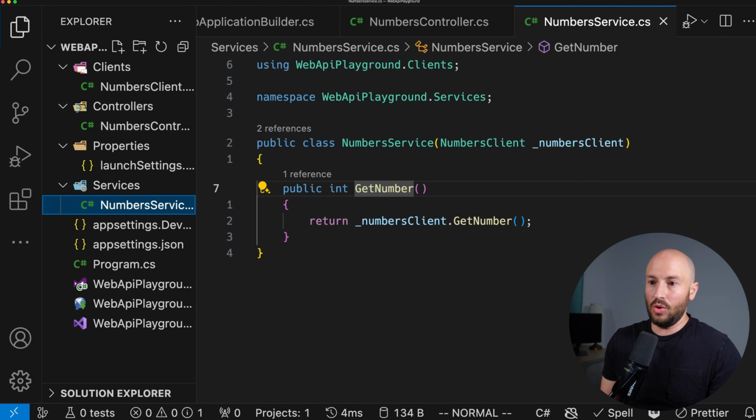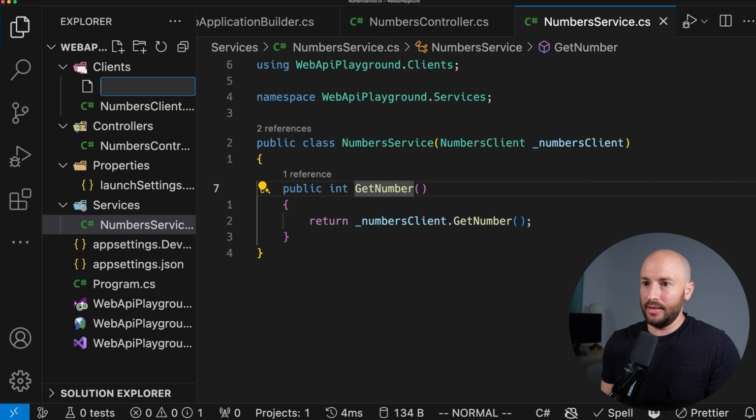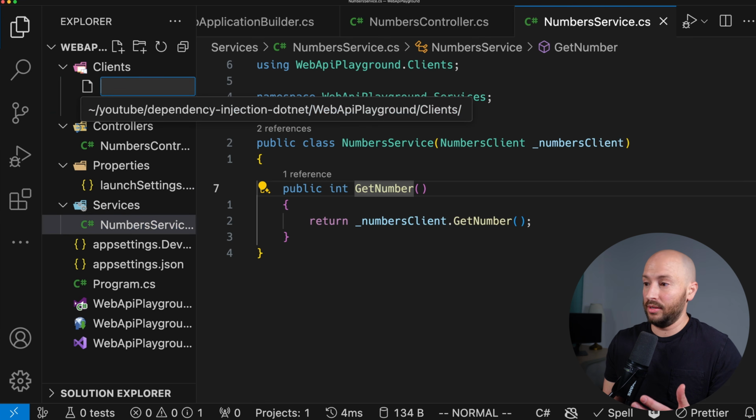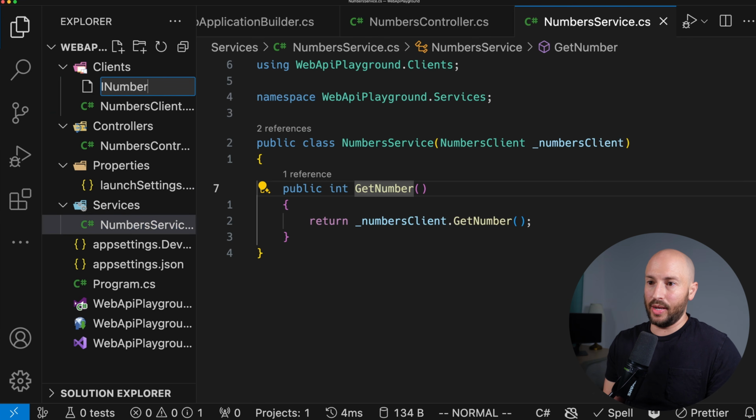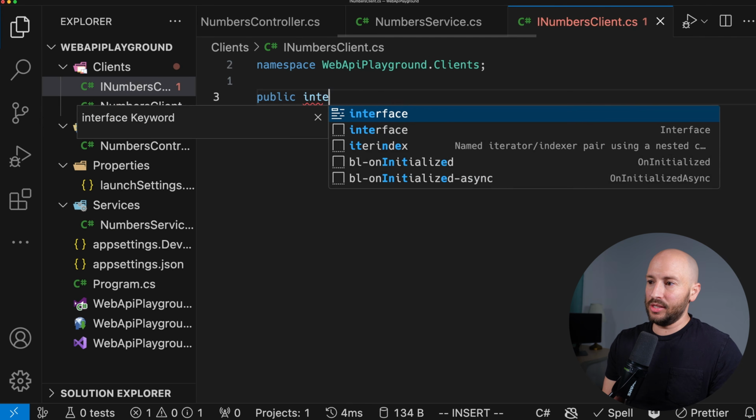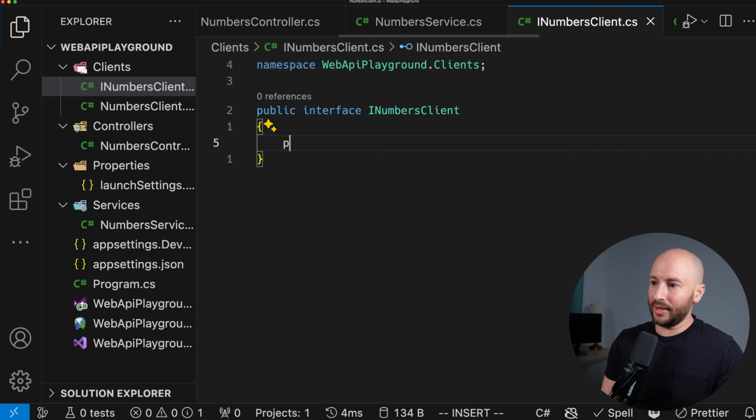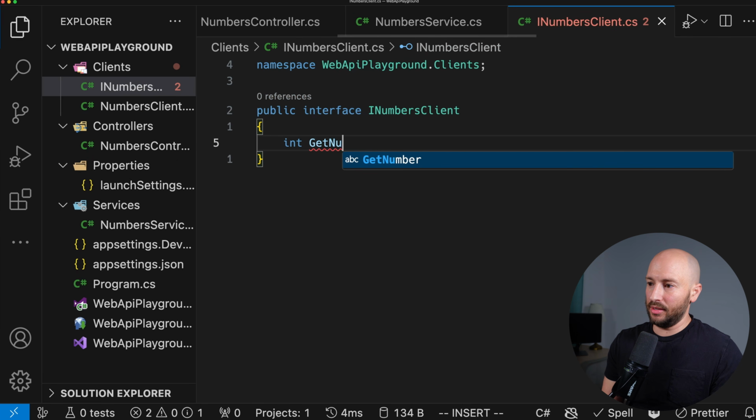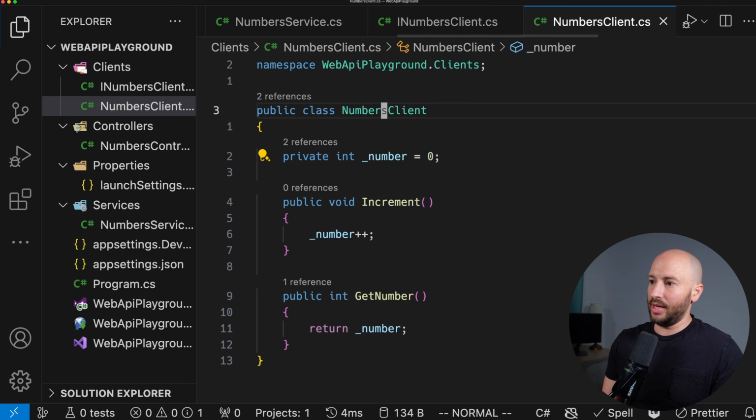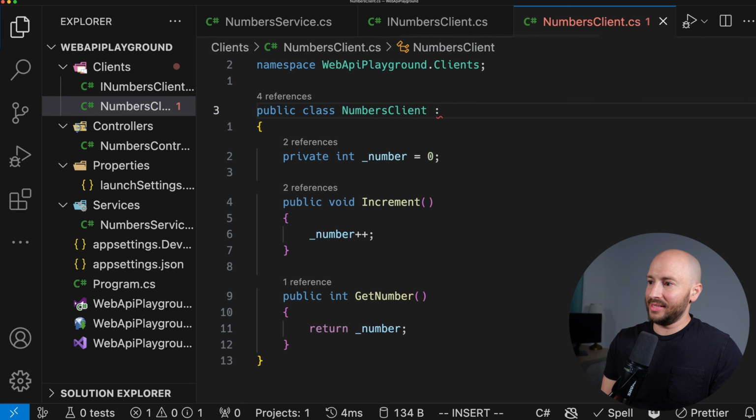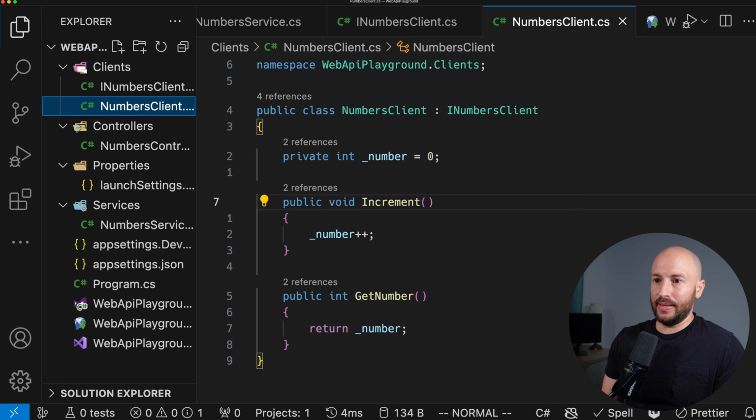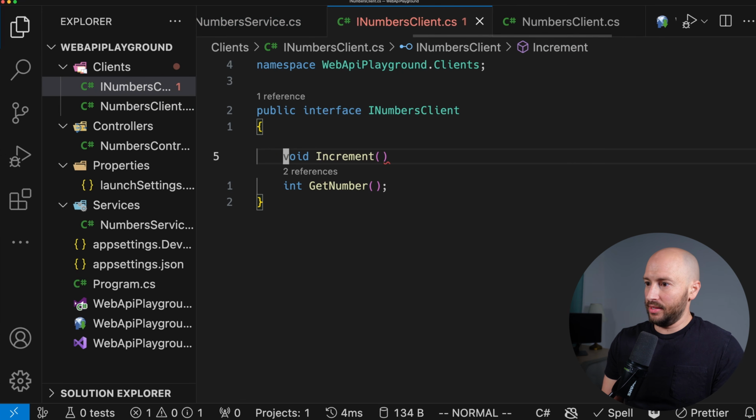So instead, what you'll often see is that we won't have only the numbers client registered, but we'll also have an INumbers client. And this will be the interface for getting a number. So this is going to be get number. And then the numbers client will implement this interface. Of course, we also need the increment method, so let's add this as well.